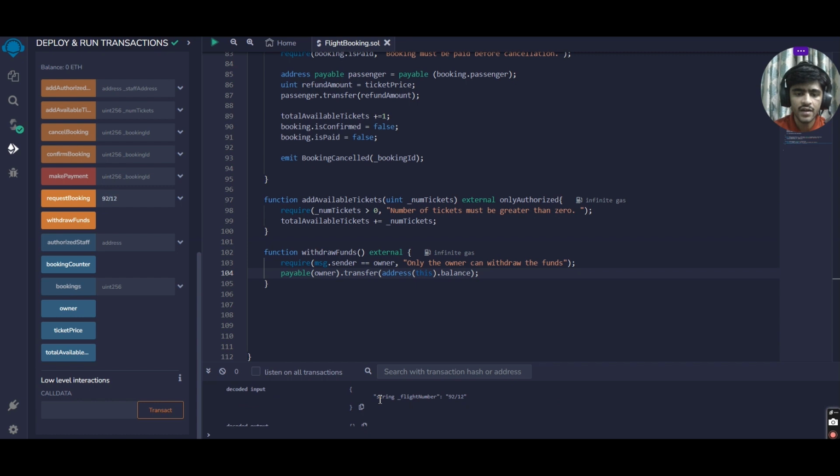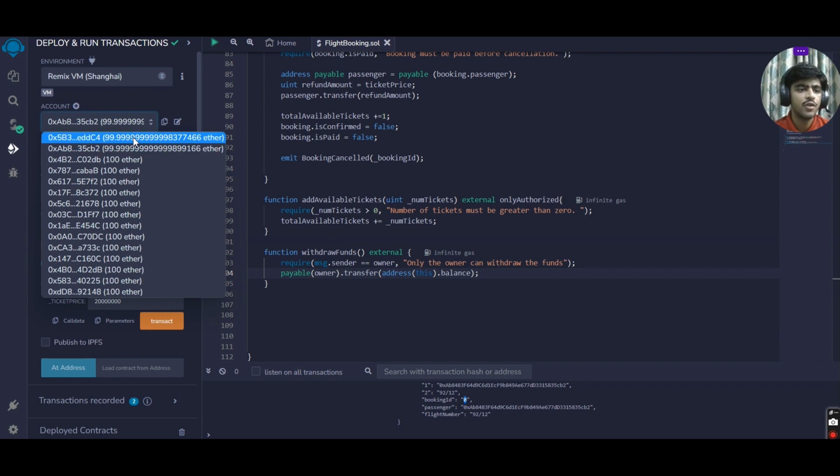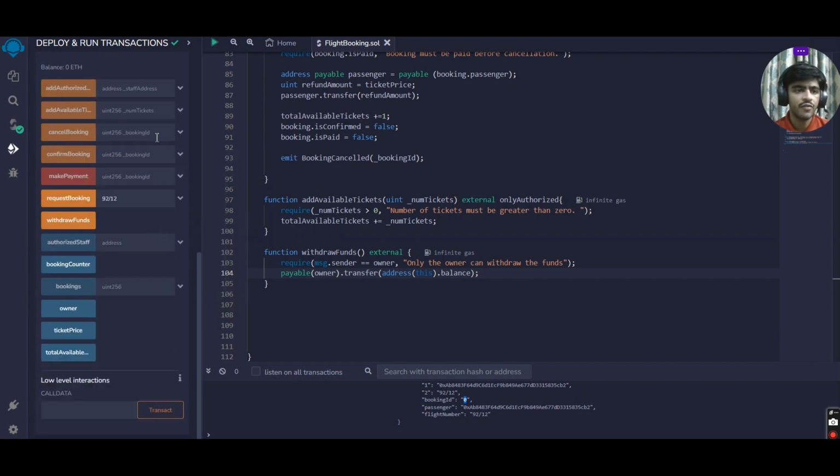Yes, the flight number is this. The event also shows a booking requested. You can see the booking ID is 0 for this. What will happen is that our authorized staff, the owner only, or if he wants, he can add other addresses to be the authorized personnel, and then he can confirm the booking after it is requested.